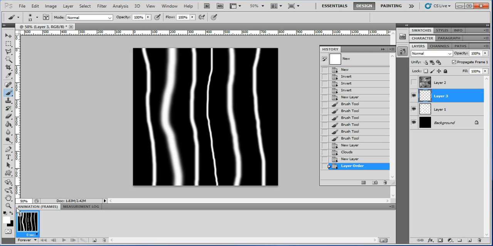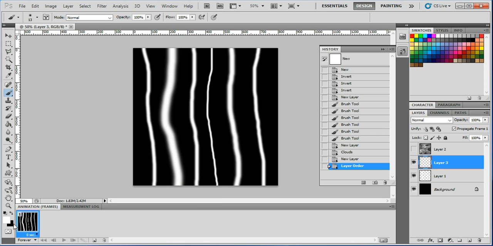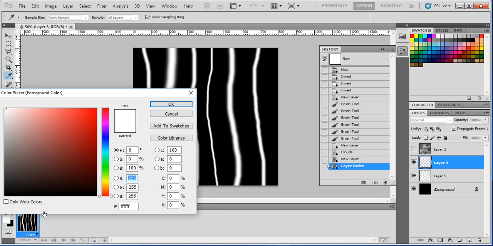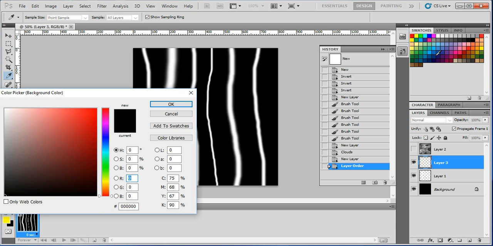So first off, let's open up the swatches panel. Go to Window, and then Swatches. There you go. And let's click on your default color, which is going to be white down here on the toolbar. That brings up the color picker. And then over in swatches, I'd like you to choose yellow. Click OK. And then we're going to click on the black one for the background over here, and I'd like you to choose orange from the color picker. That works.